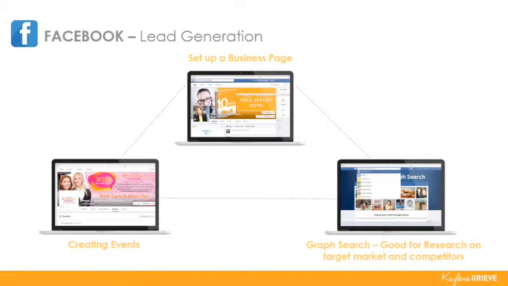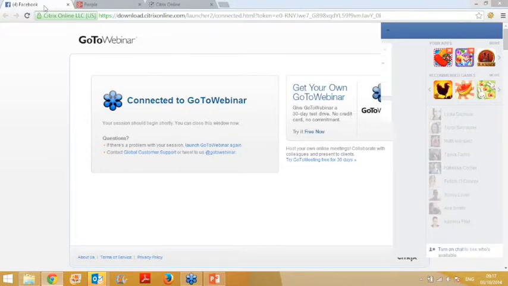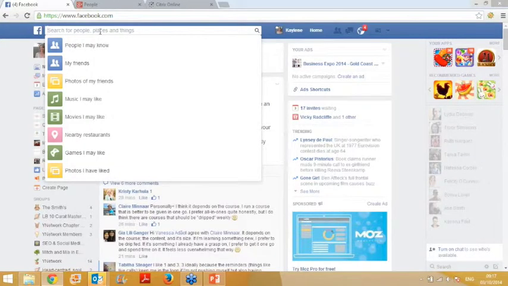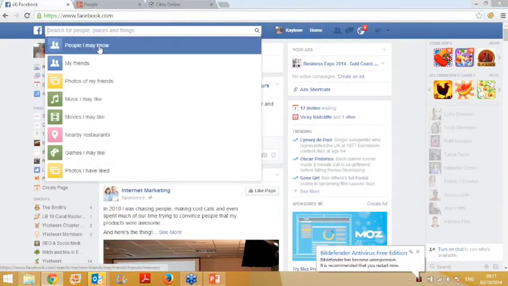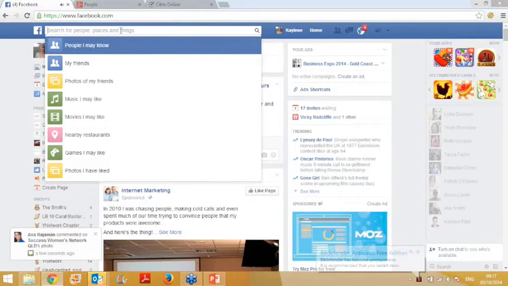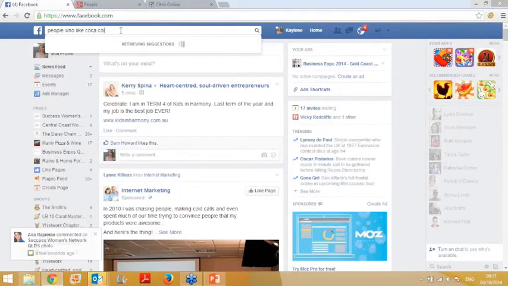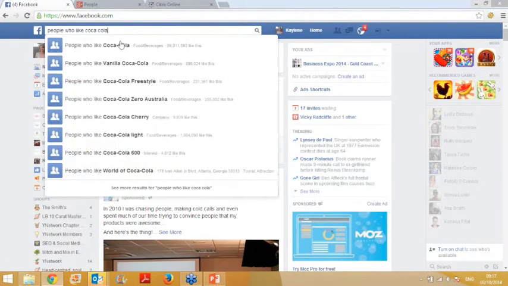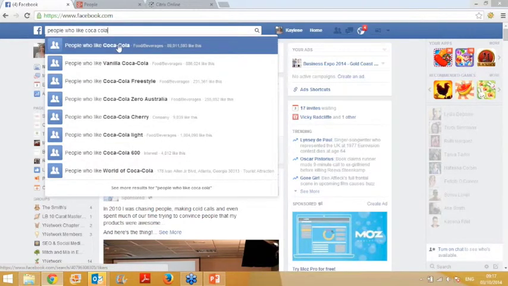application and a great research tool on Facebook, and we'll just jump out quickly and have a look at Facebook. So this is my page on Facebook, and if you click up here in the graph search area, all of a sudden you've got all of these drop downs of things that you can start researching. And say you might have a soft drink business, and I might say I want to search for people who like, say, Coca-Cola. And as you can see, Facebook has brought up all of the different lists of people that might like Coca-Cola.